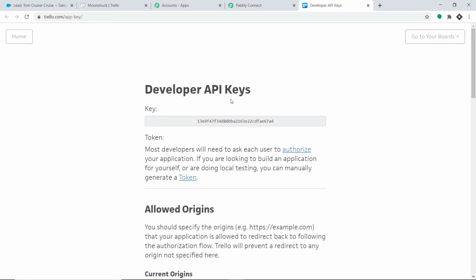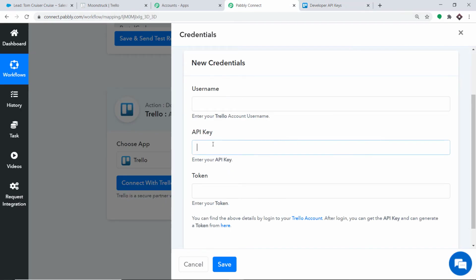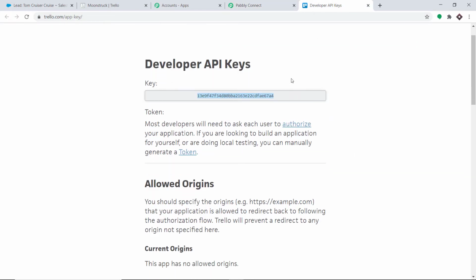Okay, so when you click on here, you will find the API key. Copy this and simply paste it here. This is the API key you want. Then we have to fill the username and then we have to fill the token. So to get both of them, just click on generate a token here.